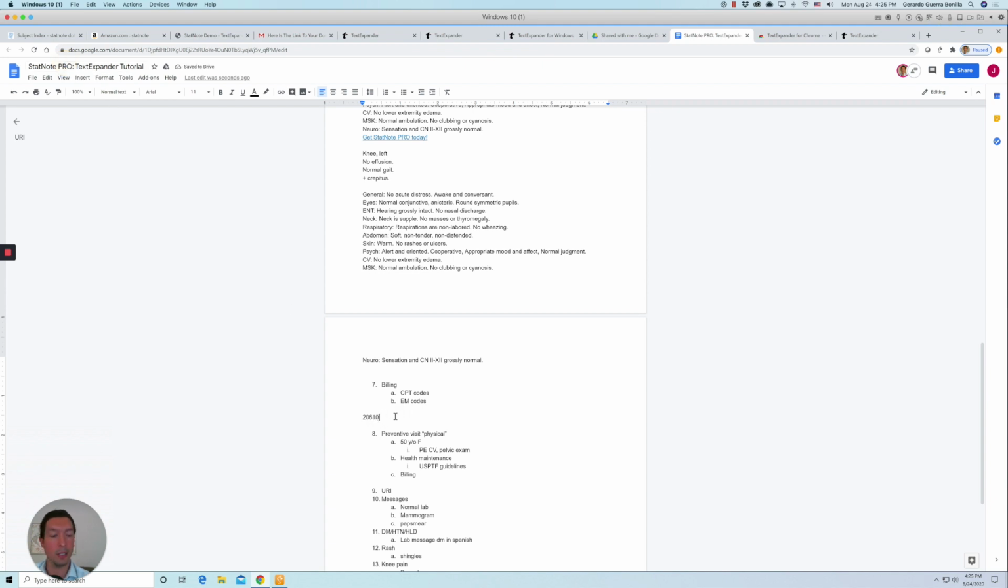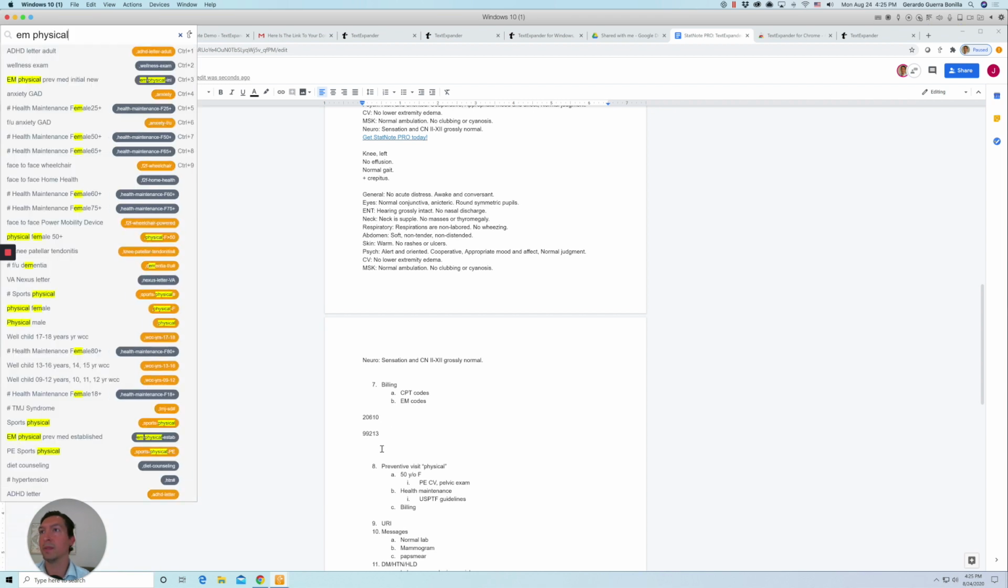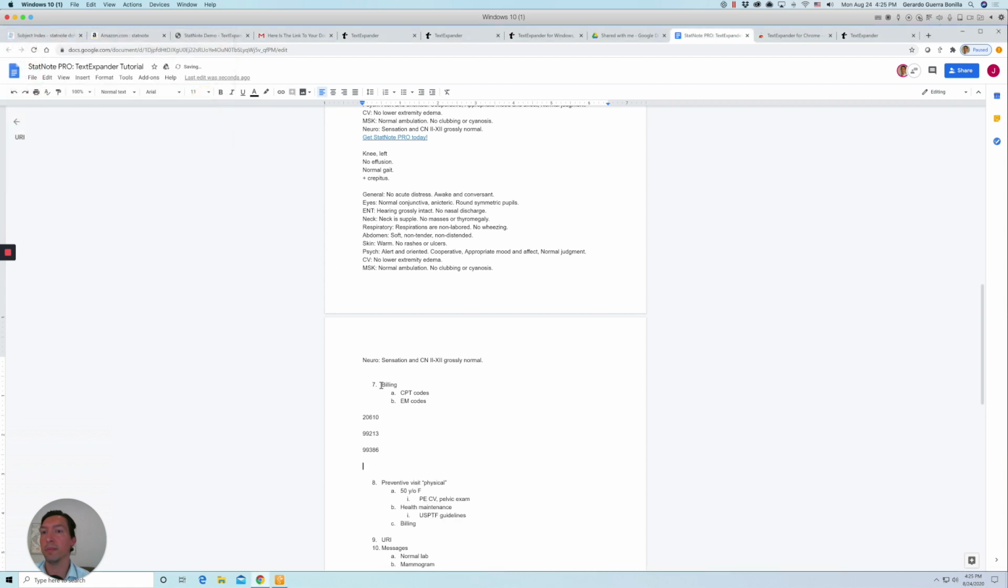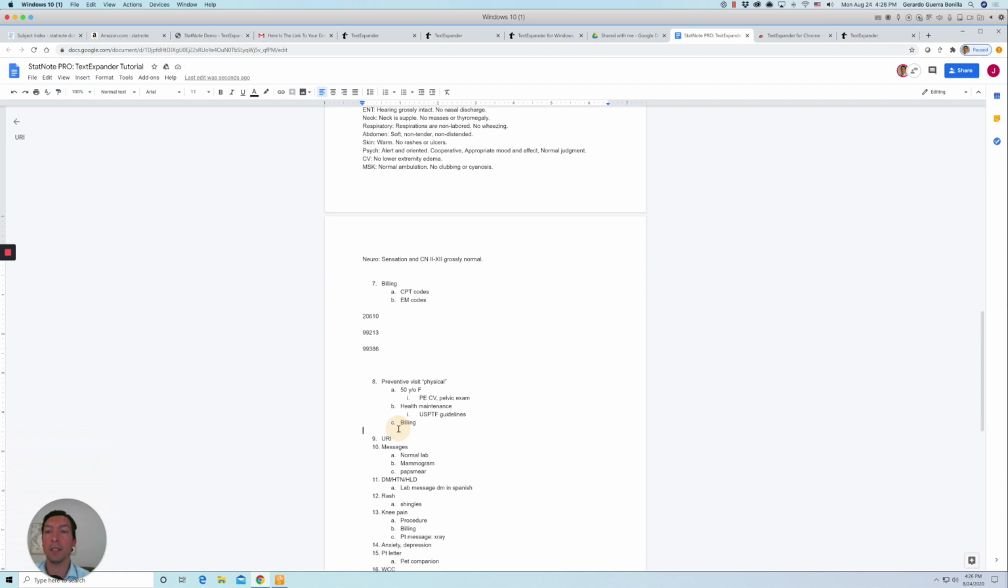EM codes, I mean, probably you will need help to remember the 99213, but let's say you're doing a physical and you can't recall the EM code. So let's see, EM physical. So it's classified by age. There you have it.